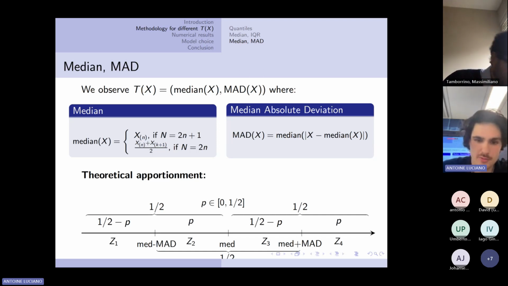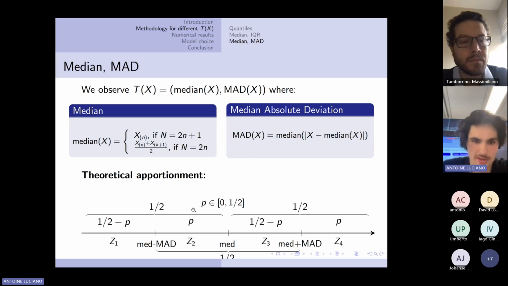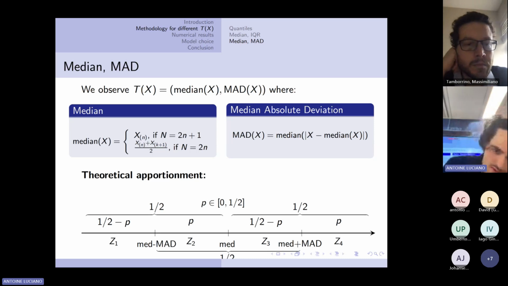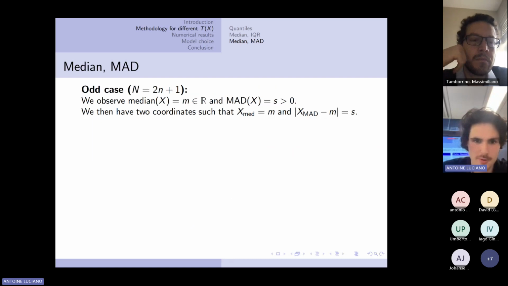which is not fixed like in the quantile case, because there is this variable p that controls the apportionment between the zone 1 and 3 and the zone 2 and 4. So this is still a theoretical apportionment, but as you can guess, the median is quite different in the odd and the even case. The MAD is based on the median, so we have two different cases. Because we are lazy and the odd case is simpler, we will focus on the odd case, but the even case is explained in the paper.